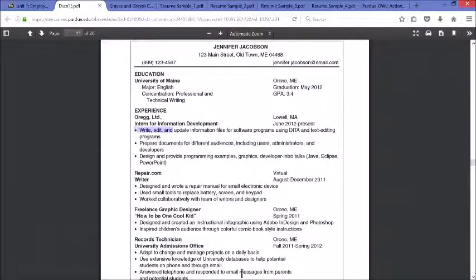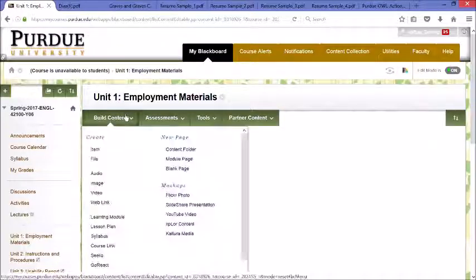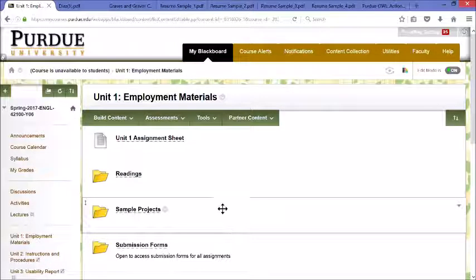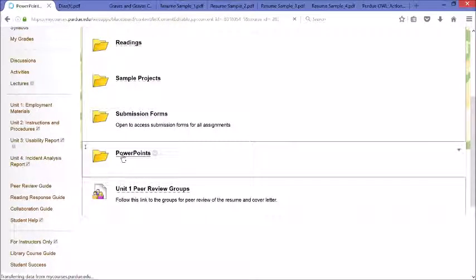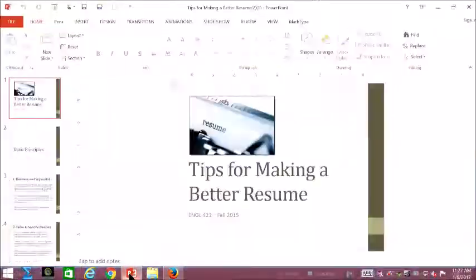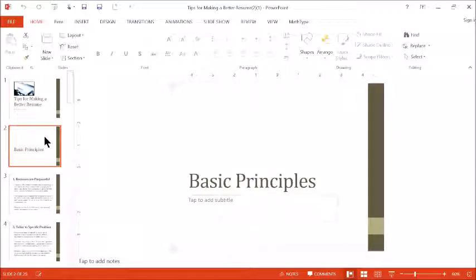Next, I want to turn your attention to a PowerPoint on resumes. If you go to the PowerPoint folder, you can pull up this PowerPoint. I'm not going to go through the whole thing, but I do want to point out a few critical pieces. This PowerPoint provides four different categories to think about when revising your resume. The first is basic principles.